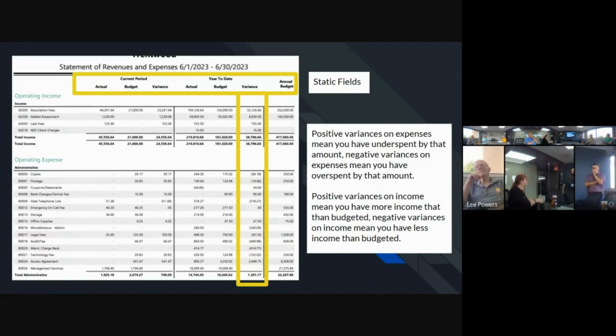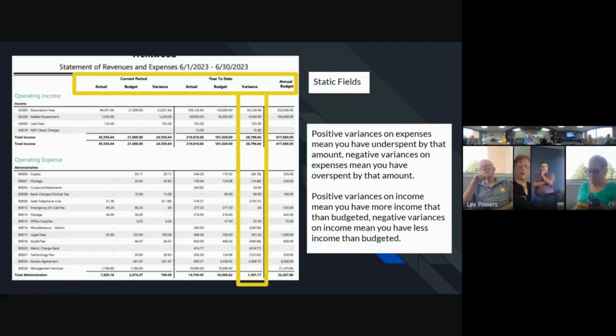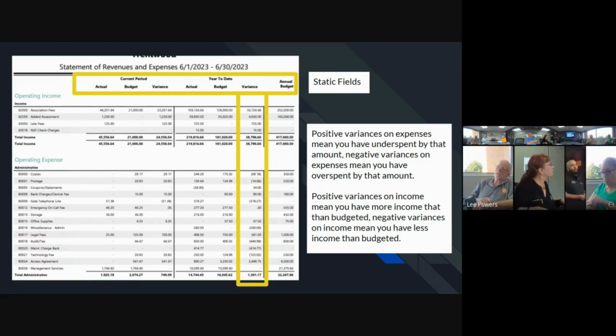I was taught that if you didn't spend the money, the money left over would be in parentheses. I don't see that there. Yeah, so it depends what it is. I'm gonna jump into that here in a second.